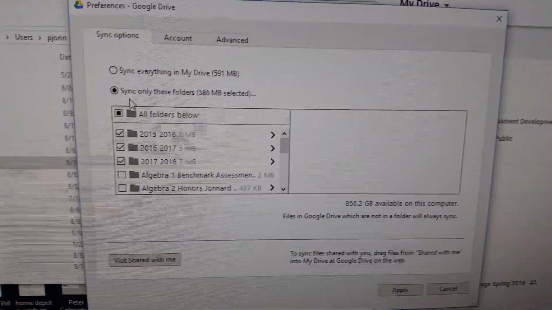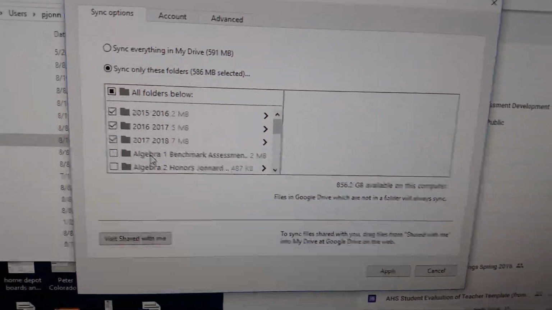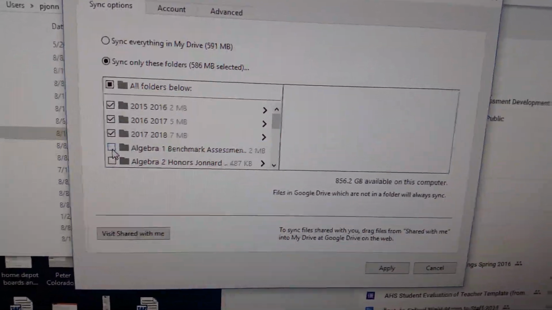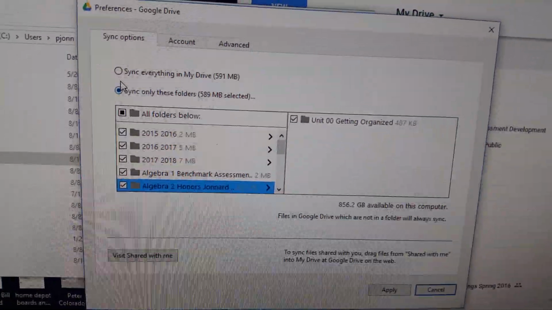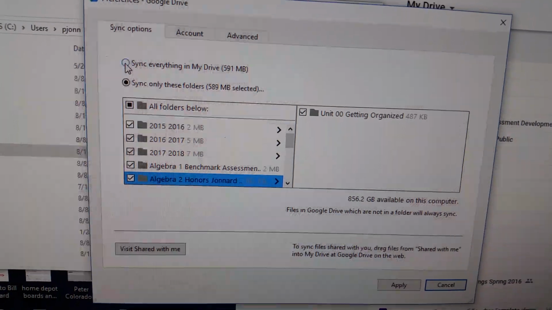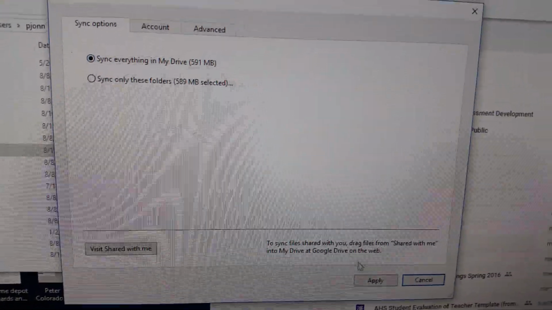For some reason, the default is to sync only some folders, and that is my problem. To get those folders, I could either click here and have them sync, or in fact, just go to this obvious option, sync everything in my drive, clicking on that, and then I apply it.